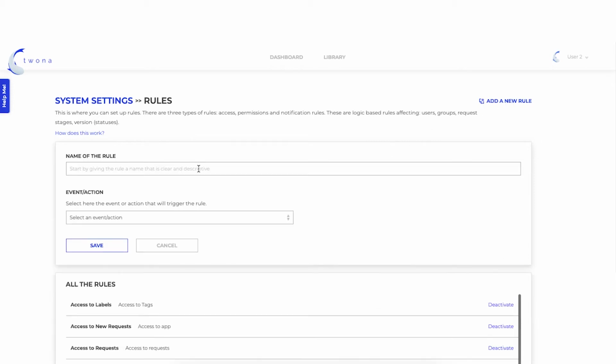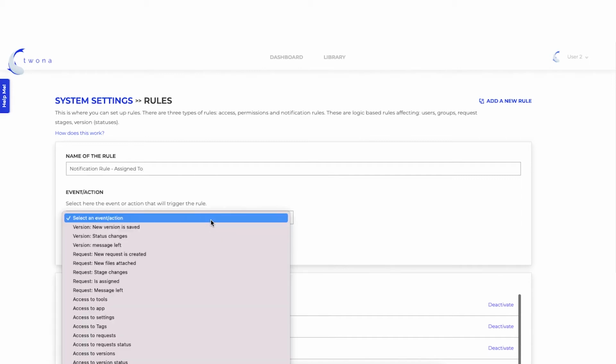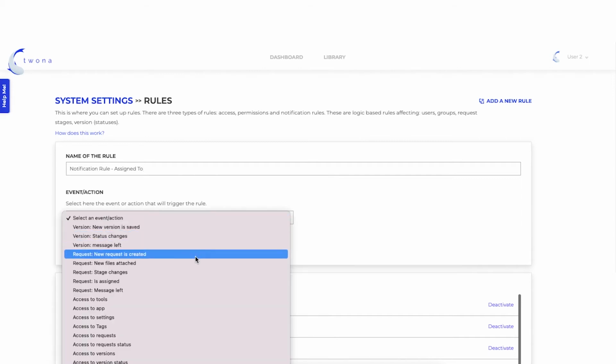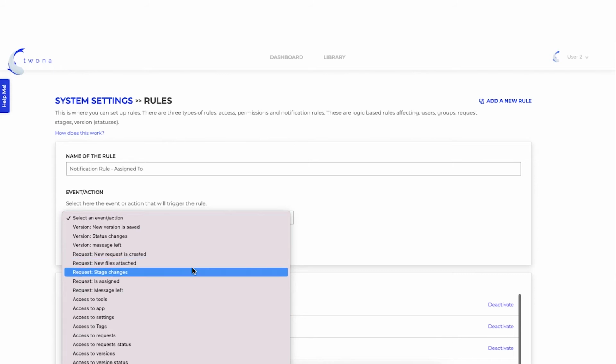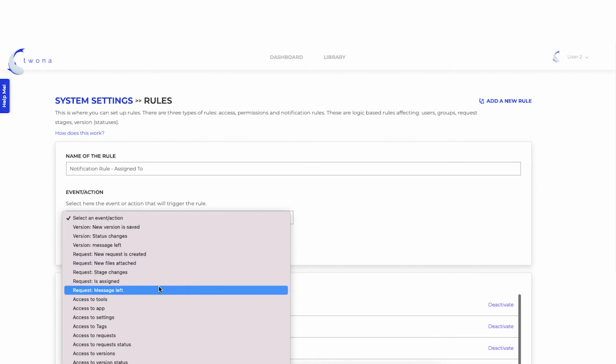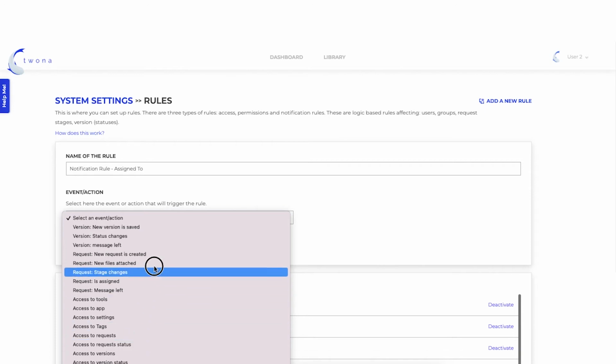In this example, we're going to be creating a notification rule when someone is assigned to the project at a certain stage of the workflow. Make sure to select an event. So when the request is assigned, you'll see there's a few options, but we're going to use request as assigned.